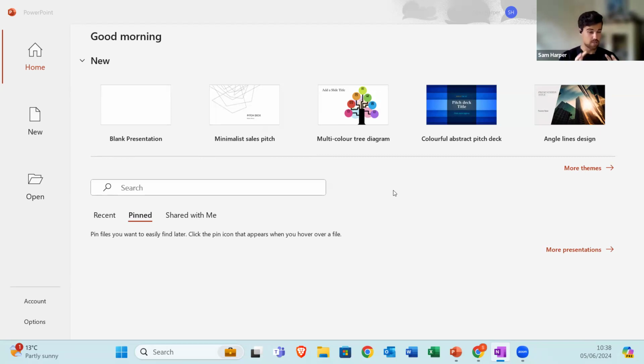And let's say I am using the latest version. Don't panic if yours isn't the latest. It's absolutely fine. You'll still be able to find these features in the right places.